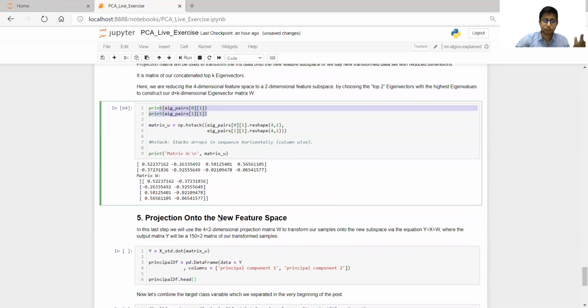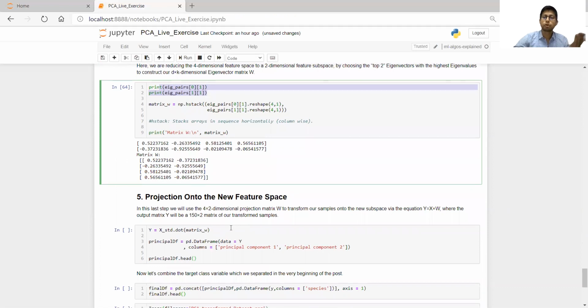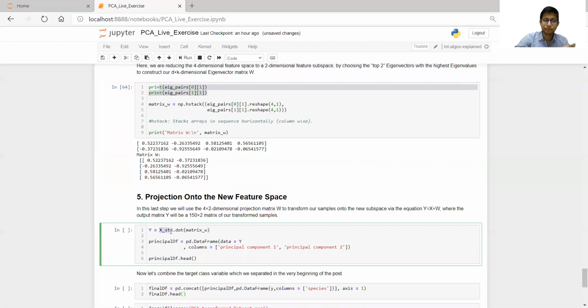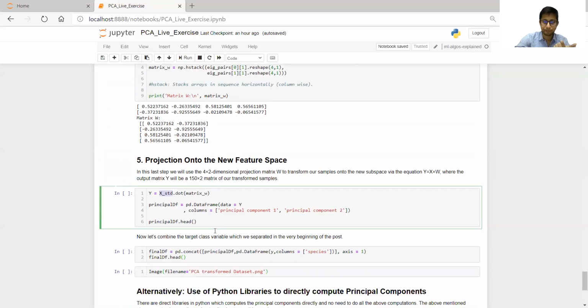Now we'll project. In projection, we have calculated these two feature spaces, but now we want to transform our data with respect to these feature spaces. In this last step, we will use the 4x2 dimensional projection matrix W to transform our samples onto the new subspace via the equation Y equals X times W. X is our original feature space, multiplied with the dot operator by matrix W.